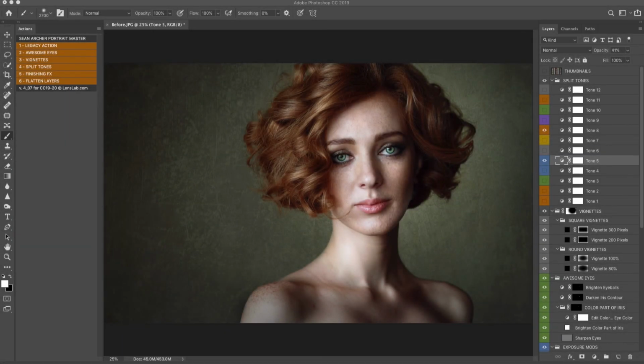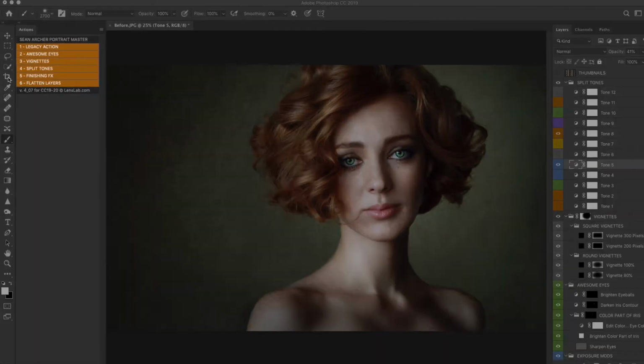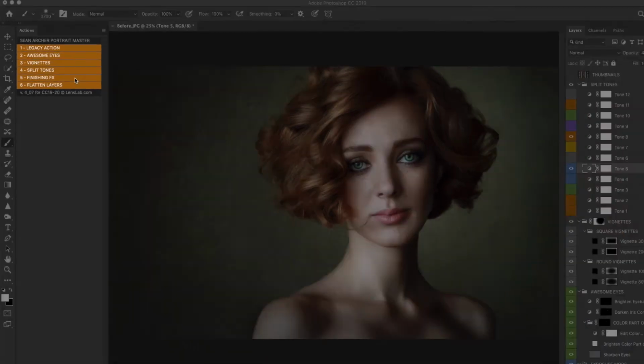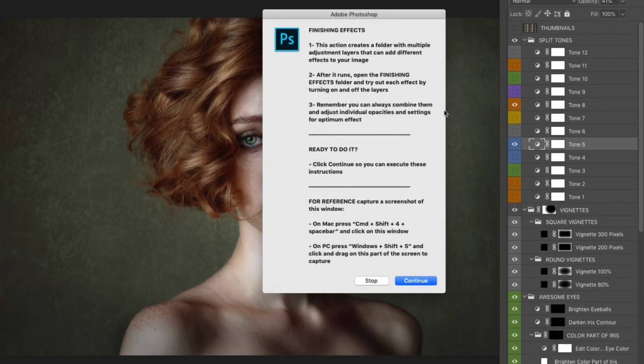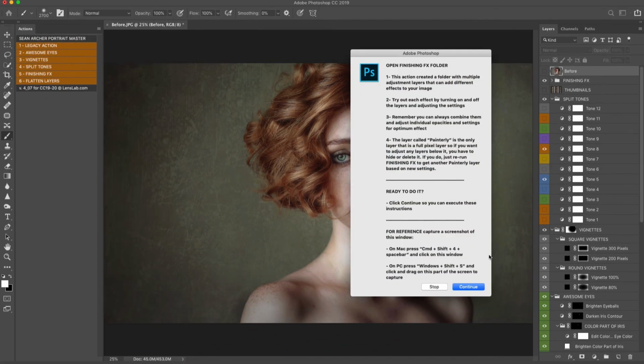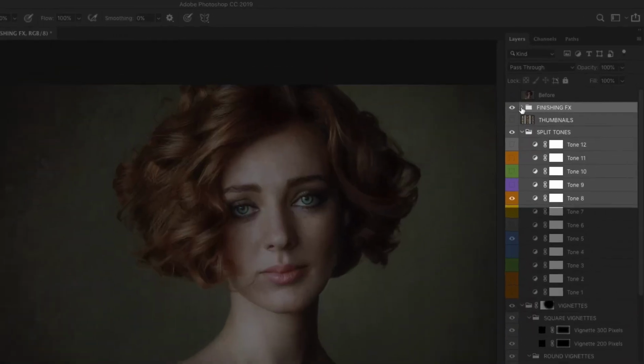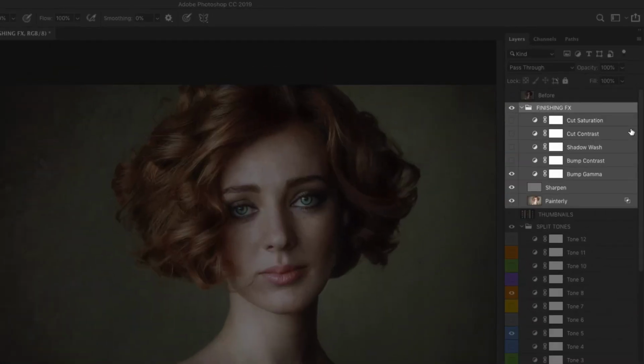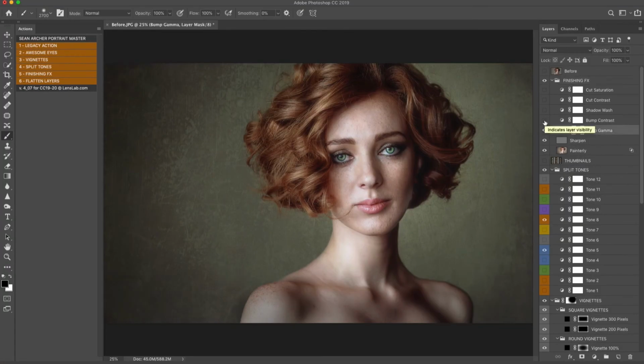Okay, this portrait's looking really terrific, and we're ready for the final step, finishing effects. This action creates a layer group with several different adjustment layers that can add different effects to the image. Okay, it ran. Open the finishing effects group and you'll see several adjustment layers turned off. Depending on how you've built your image so far will determine if and how much you actually need these adjustments. So you could just toggle them on and off to see how they look.